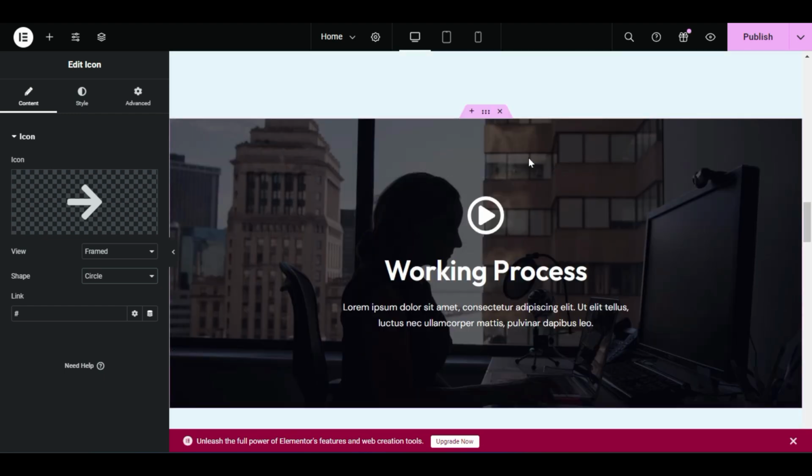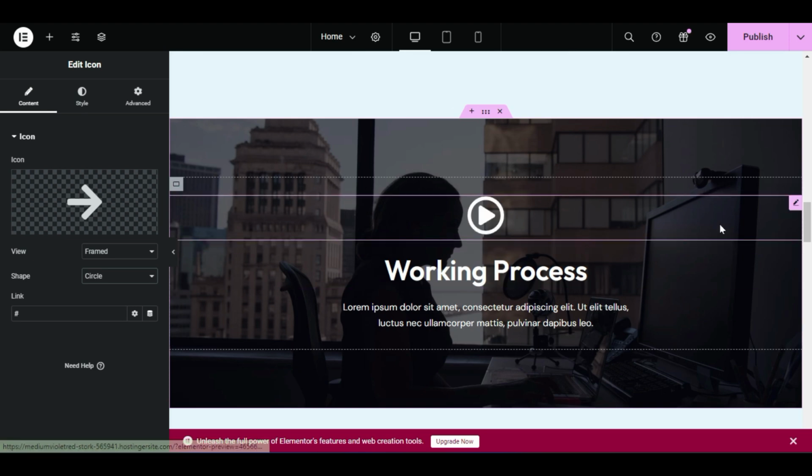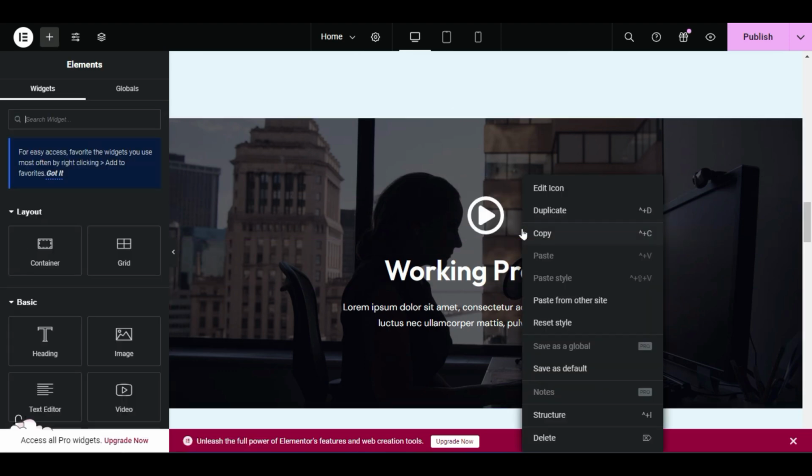Downside, we have a video section. For the video section, you have two options. If you just want to change your video, you have an option to change it. Just click nearby the hover icon, or right click, edit icon.